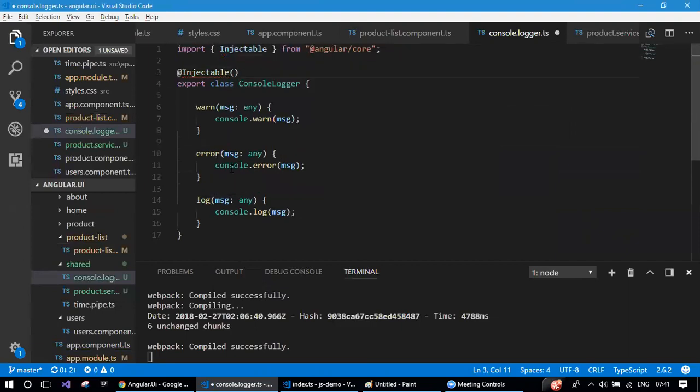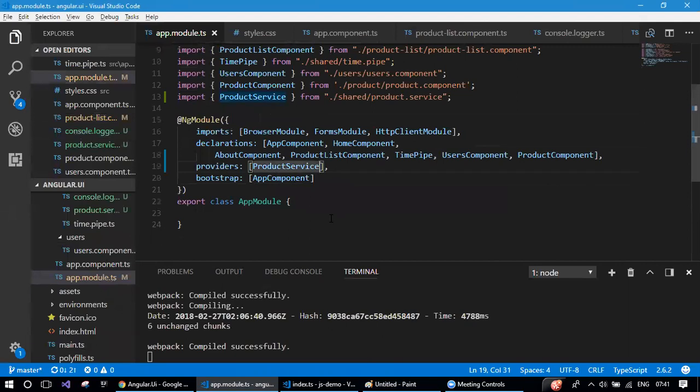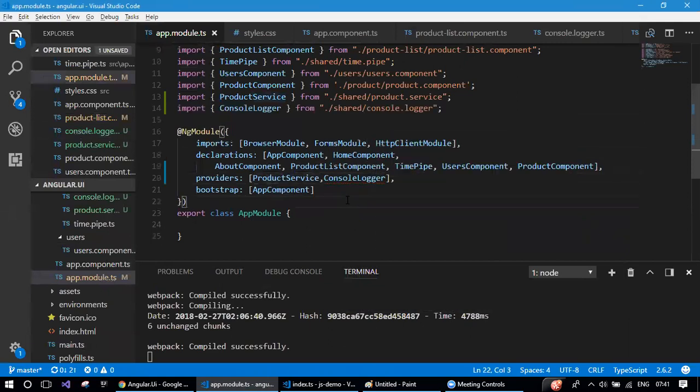Here it is. A simple service is created. Now I need to register this with app module. Go ahead and register this here in the provider. Console.log, console logger, add an import statement. Pretty much we are done.